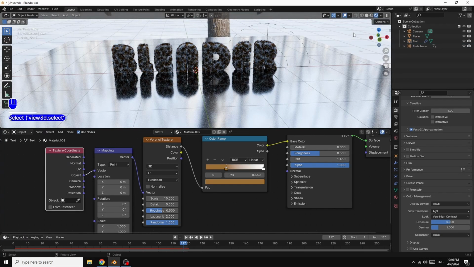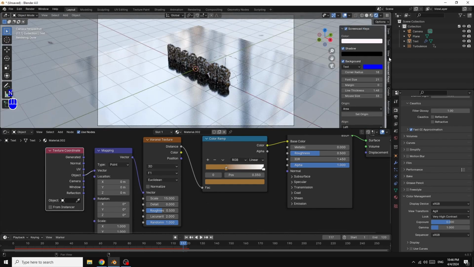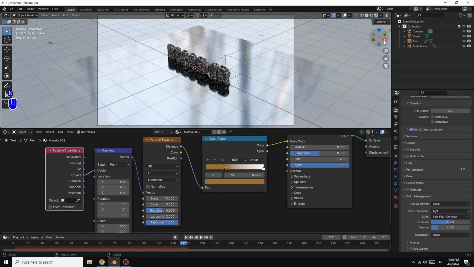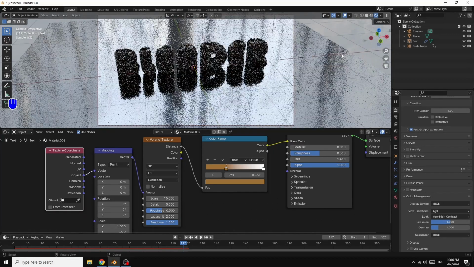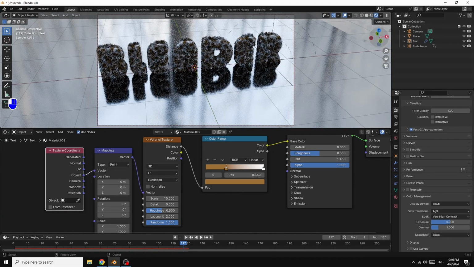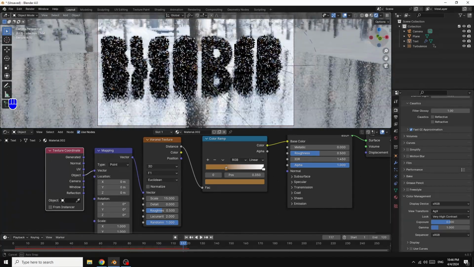Now hit 0, hit N, view, camera to view, hit N to close this window. Now we zoom. We are zooming to see our text.